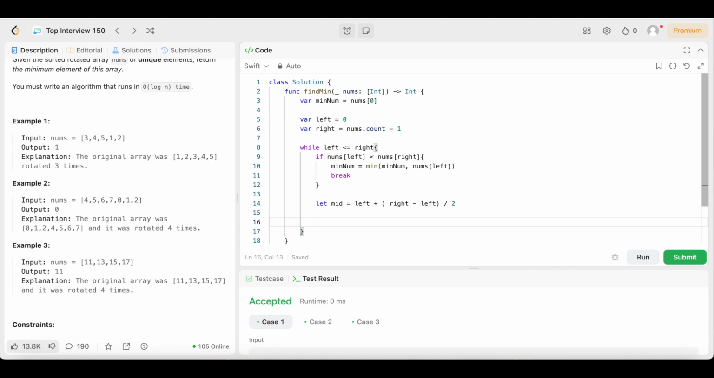Now we need to update the minimum number with the middle element. So we're going to change minNum again: minNum equals min(minNum, nums[mid]). Whichever is smaller, that's what we keep, and that's going to help set our pointers right, so the group that we're searching in will get smaller and smaller.